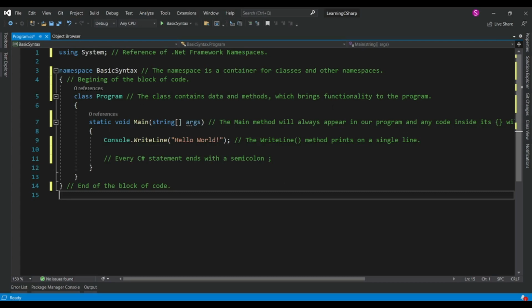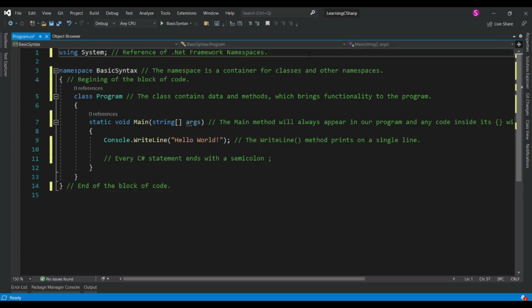Let's start with the first line, using System. Using System means that we can use classes from the System namespace. Here there can be more usings, and each of them is a reference to .NET Framework namespaces. That is why I put this comment here. The next line, which is the second one, is a blank line, and it is here for more readability.